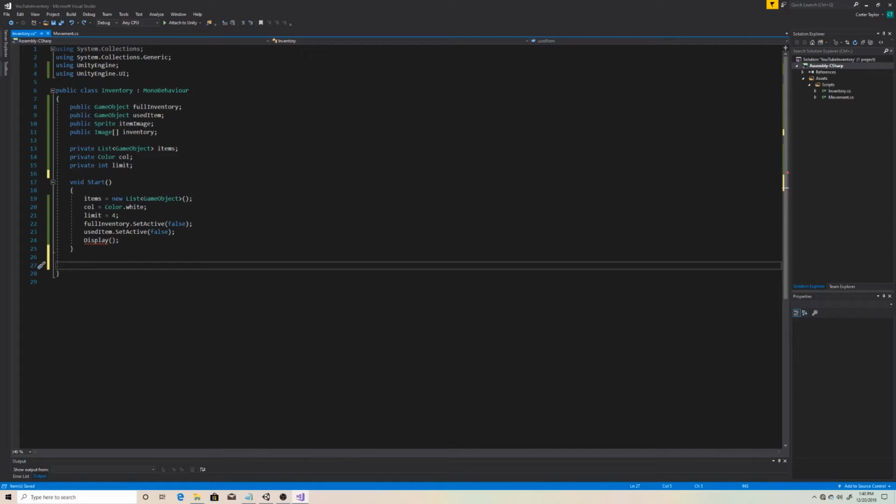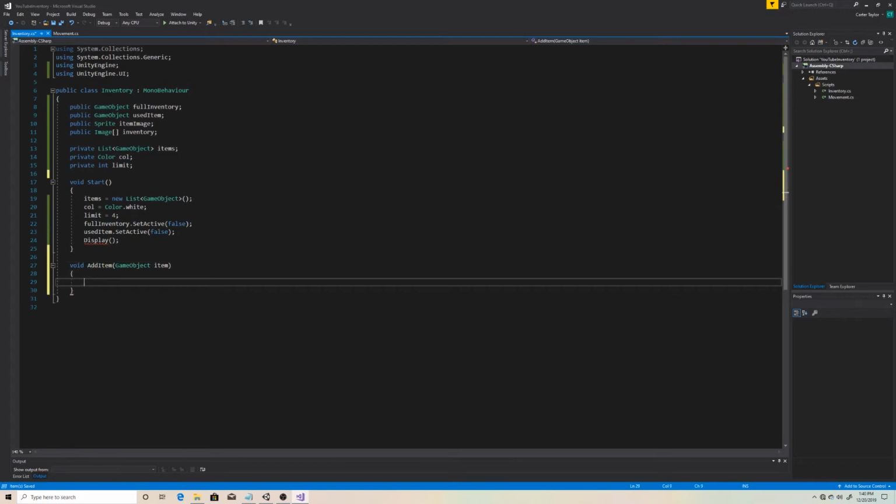It'll be a void function, and it'll take in a parameter of game object item. And then inside this function, we're simply going to add the game object item to our items array. We're going to set active to false for our item that we've touched. Then we're also going to call the display function that will update our inventory on the UI.